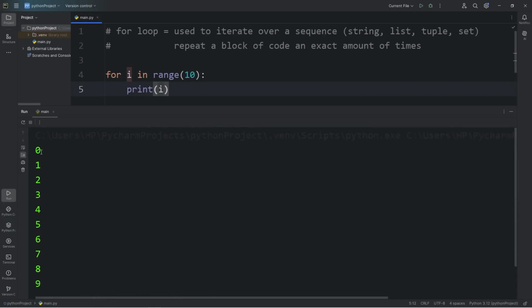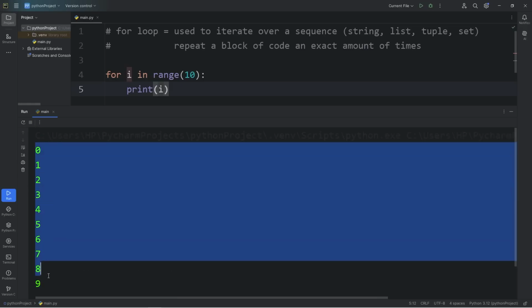We will iterate this loop 10 times. So we begin at 0 actually, and go all the way to 9. But technically it's a total of 10.